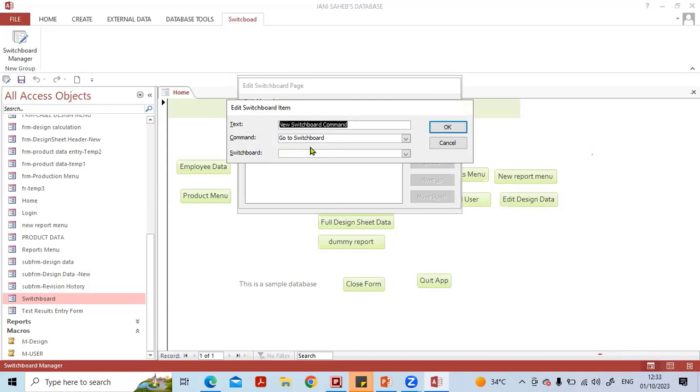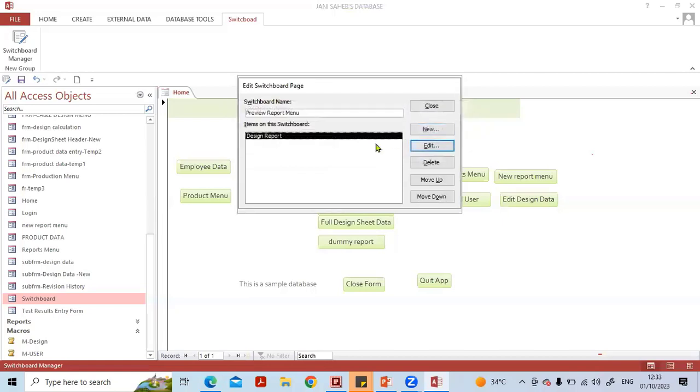So what is the name? Design report, let us say. Now, when you click a command, you want a report to be opened. So go to open report. And then when you select this drop down, it gives you what reports are available. So it has one report, design sheet report. Say okay. Again, under this menu, you have one action to be done.